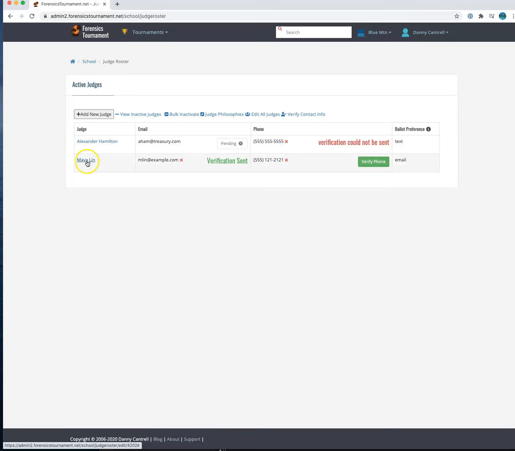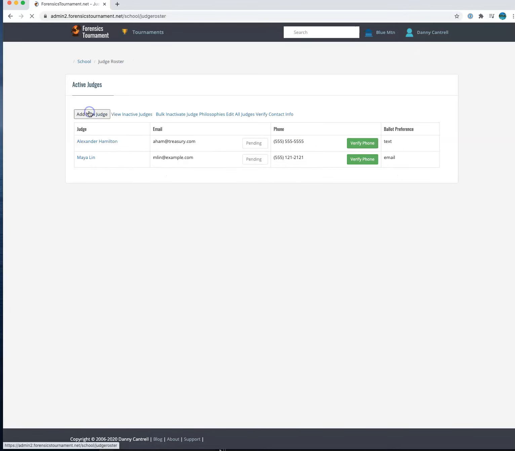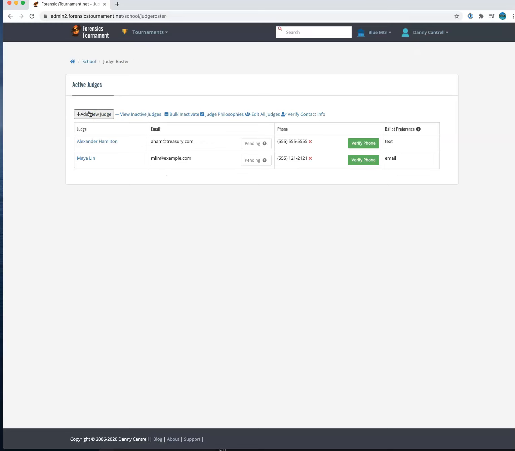Again, if you need to make any edits, you just click on the judge's name, or you can click on Edit All Judges. That will quickly provide you a form to do many edits quickly. Click Update. And that's really what coaches need to do to adapt to the online environment.